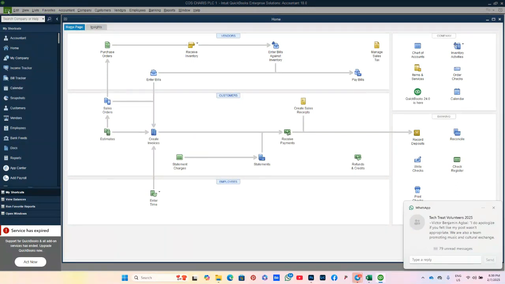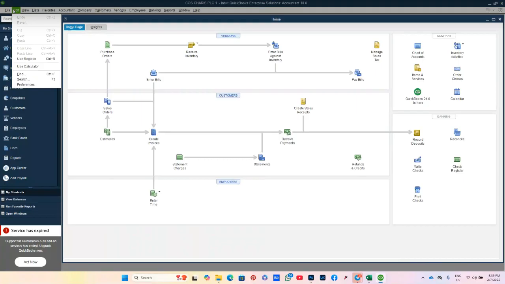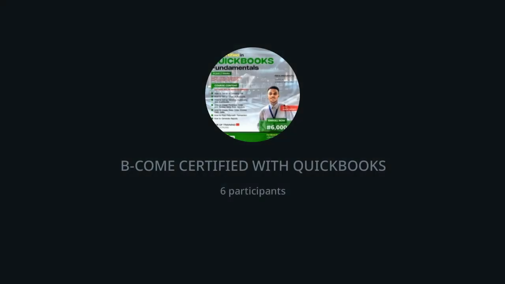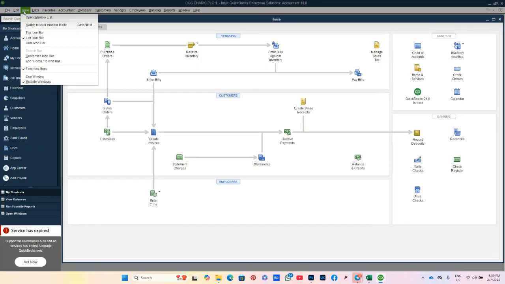So this file menu is used if you want to set up a new company, which is what we just did now. And also if you want to change any settings in QuickBooks, that is when you use edit menu. I said edit menu is the main settings of QuickBooks. If there's anything you want to activate or deactivate, you click on what? Edit menu. So this view menu is used if you want to view your navigation bar, if you want to change how you want to view it or your icon bar.